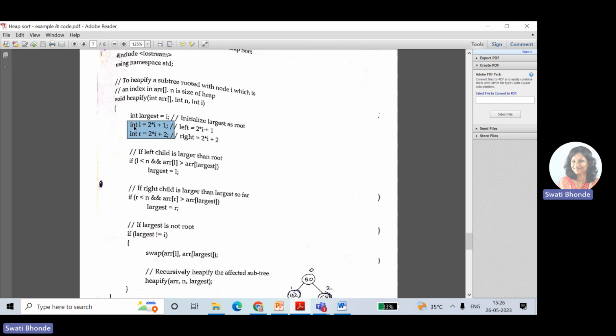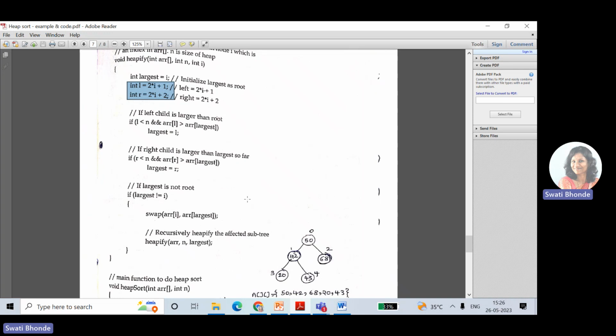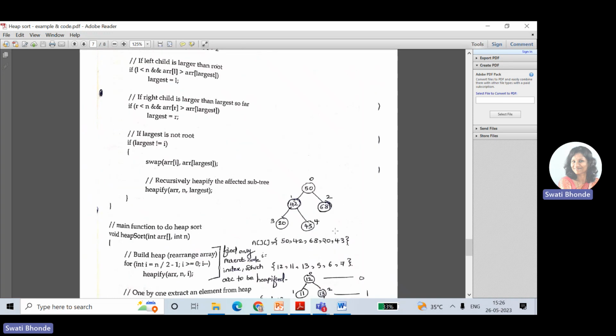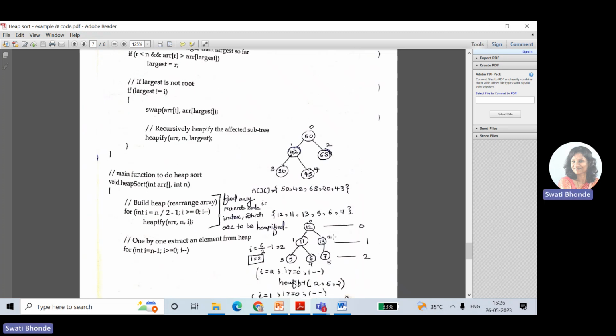Once I get these positions, I have to find out whether the left child has a greater value than largest, or the right child has a greater value than largest, which is nothing but my root. How will I check whether the left child is larger than the root? A very simple if condition: if L is less than n, of course. See the value of the left index. Here, the parent is situated at index number 2. So what will be the left child position? 2 into I plus 1, that is 5. And what will be the right child position? 2 into I.